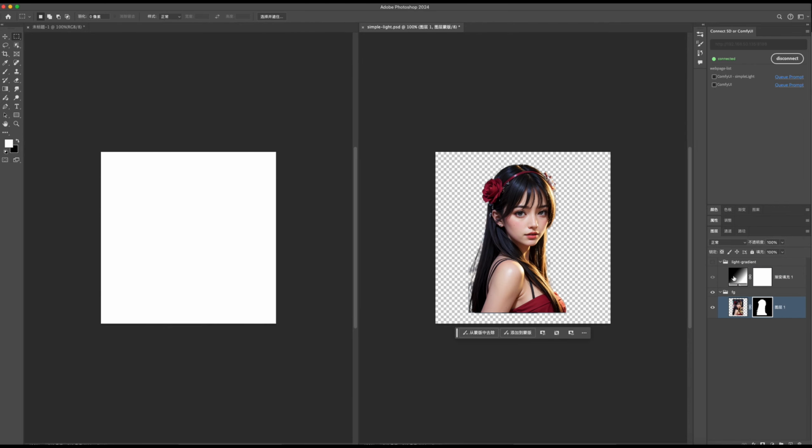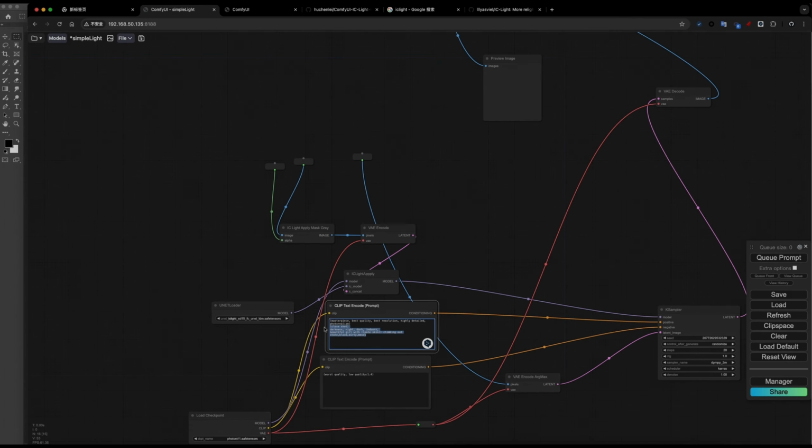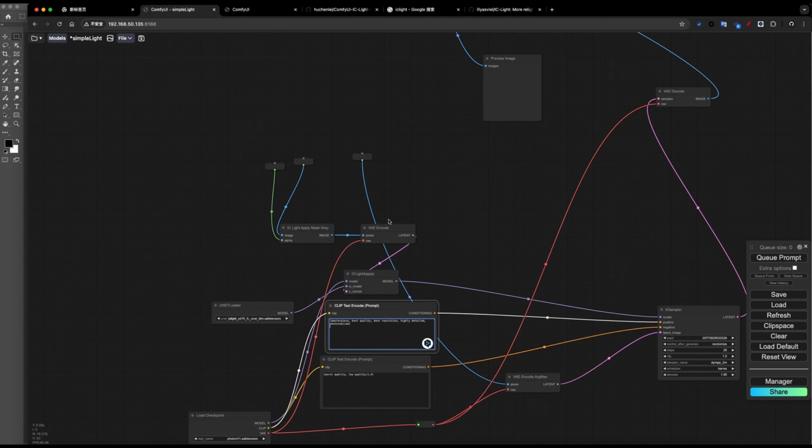Let's set up the workflow in ComfyUI. This is a complete ComfyUI IC-Light workflow. You can see that there are two inputs here. One is the foreground image and the other is the light map. We will change these two inputs to the nodes of SDWebUI.